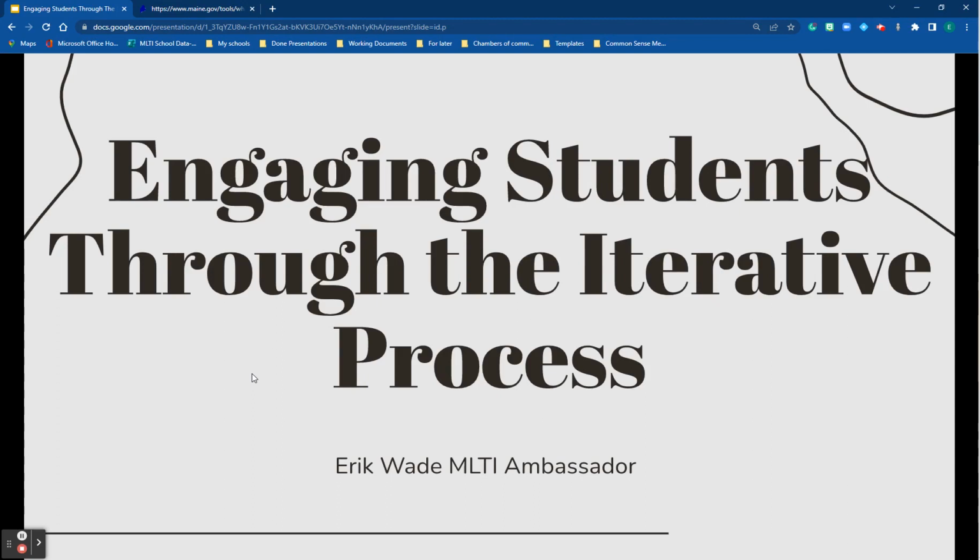The iterative process is also sometimes known as design thinking or the engineering process. I like iterative. I think it speaks a little bit more to the actual process itself. But if you're in the middle of googling something and you want to know more about this, you're not going to find a lot in terms of iterative processes when it comes to education on the internet. But you will find lots and lots of it on design thinking, and then you can connect those two together.